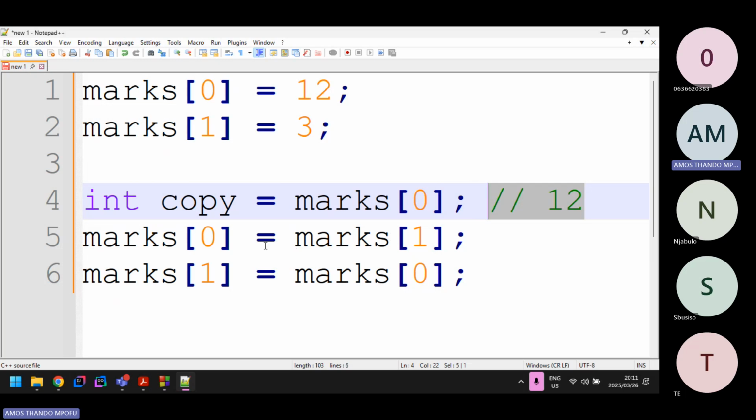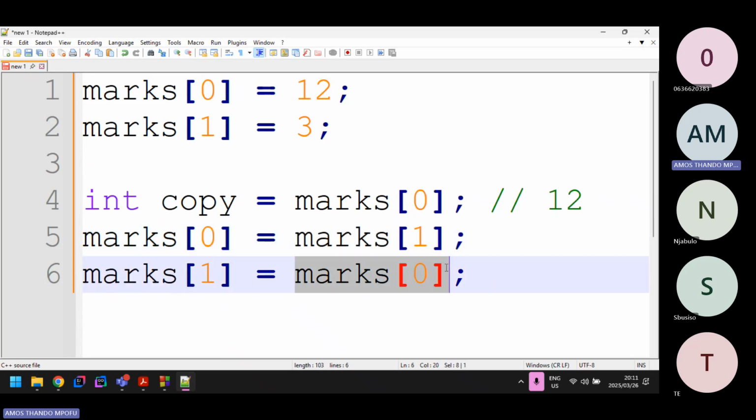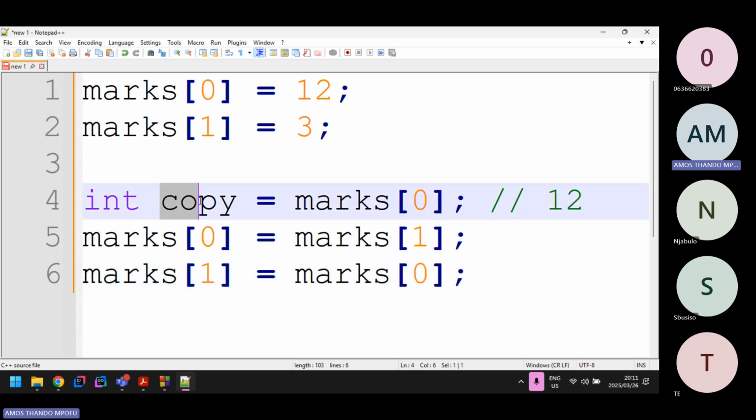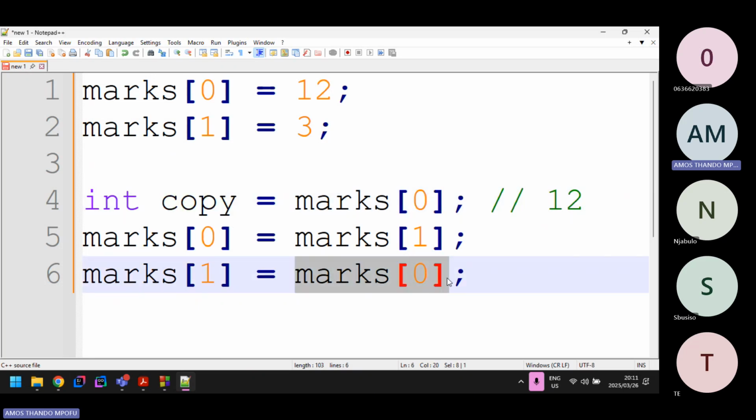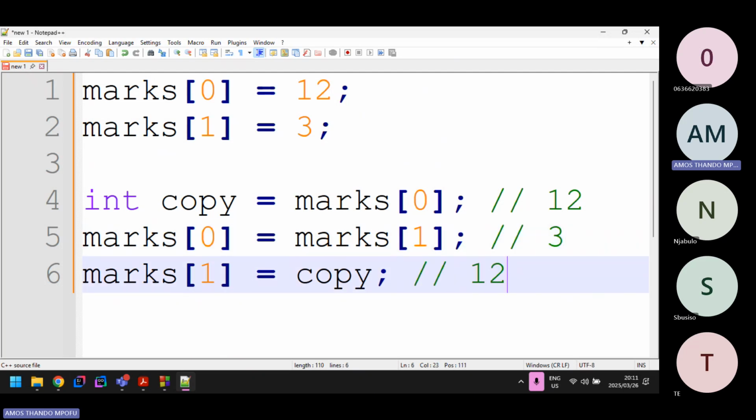Then now I update. So max at position 0 takes the value at position 1, which is a 3. Then I try to change max at position 1, which becomes 3 again, but then no, I don't want it to become 3. I want it to become 12, of which 12 is stored inside the variable copy. So I have to actually use copy here. Now it's perfect. This becomes a 3, and then this becomes a 12. So swapping has executed successfully.